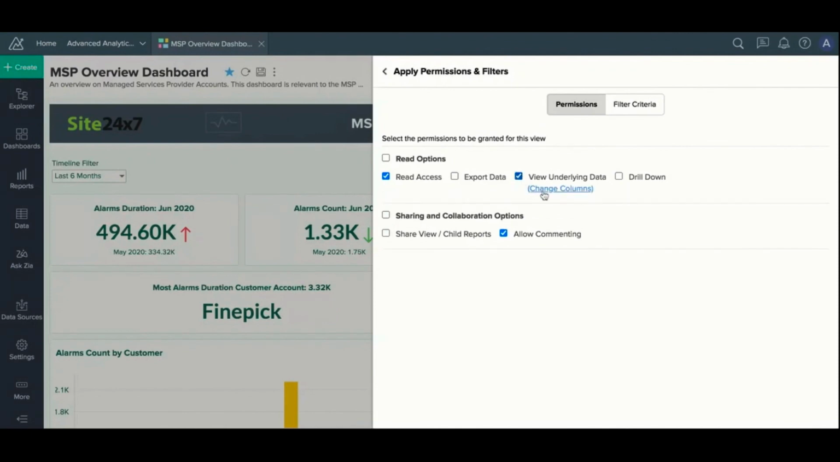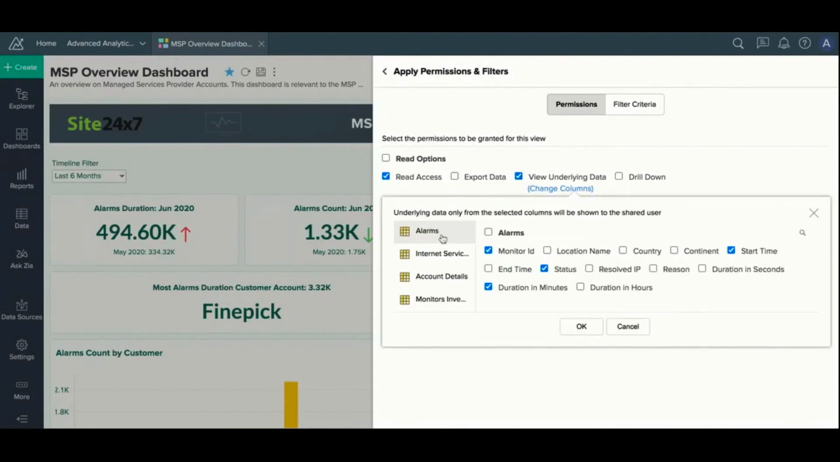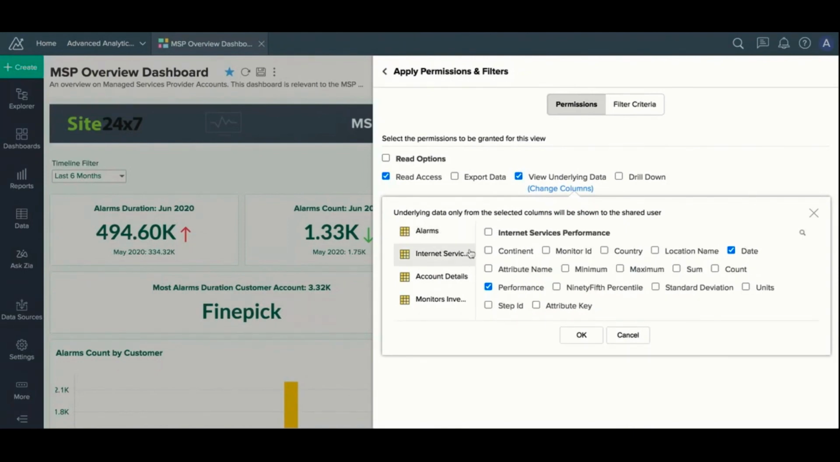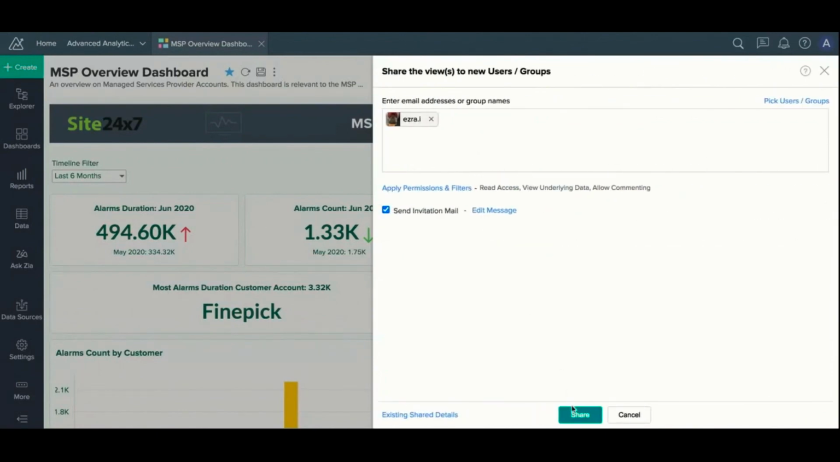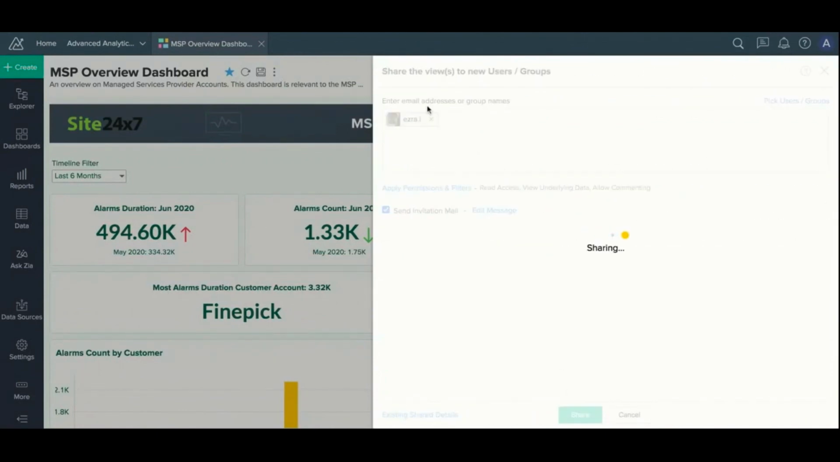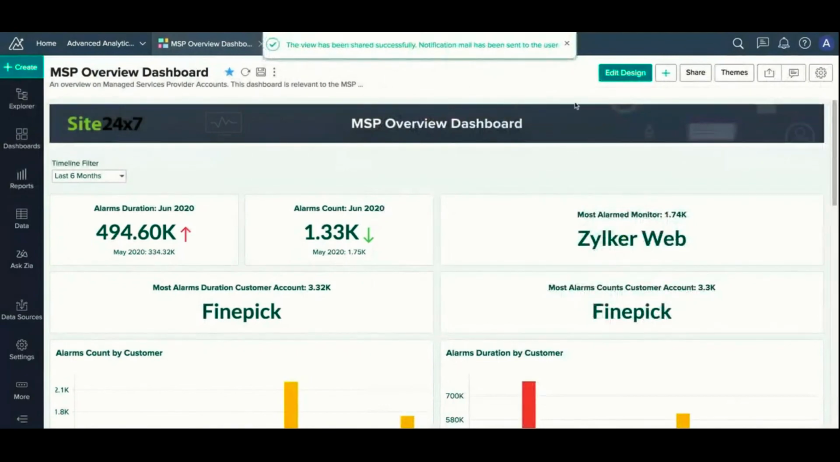So you can go granular at a table level, or probably in Site 24/7 parlance at a module level, and you can choose the different fields that you want your teams to gain access to, or you can also restrict them from accessing a few of these fields, and you just click OK, and you get back, and you can just simply share this dashboard.